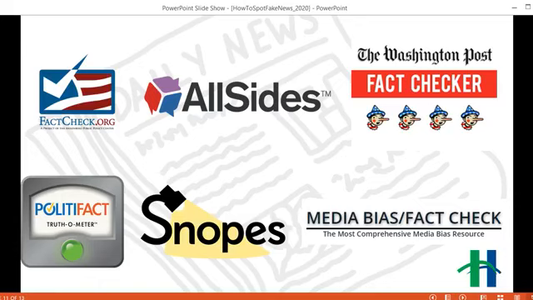PolitiFact has their Truthometer, so they, of course, are primarily fact-checking political facts, political statements made by politicians and others. So they will have this little meter that will say, true, mostly true. Pants on fire is when it's absolutely false. So you can check on PolitiFact and see. They often will do fact-checking for social media sites, like Twitter will say, oh, this has been confirmed as being true or confirmed as being false, using PolitiFact as a source.